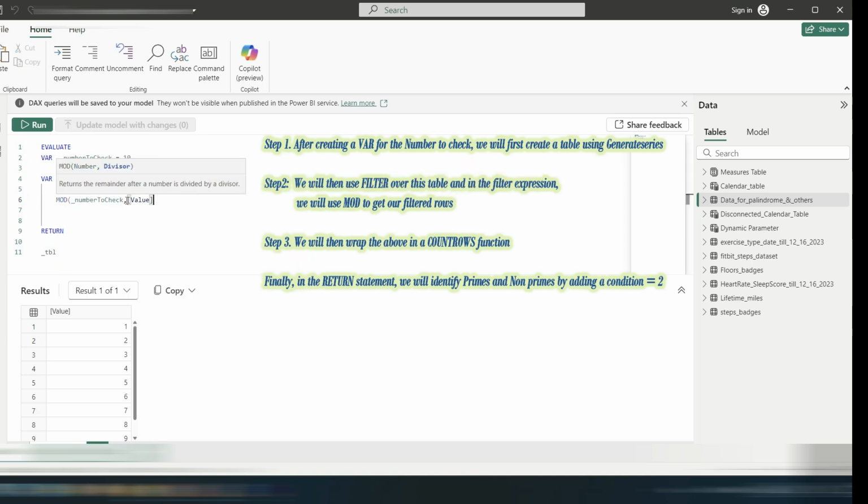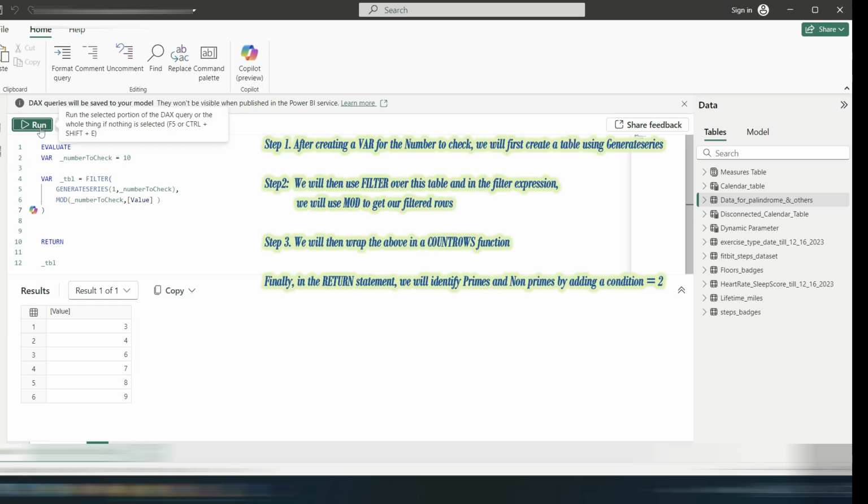Next, we will wrap this up in a FILTER function. In the filter expression, we will use the modulus, where the number to check is the first parameter and the value is the second parameter. Once we run this, we see that the rows are reduced, so we have only 6 rows as shown here.